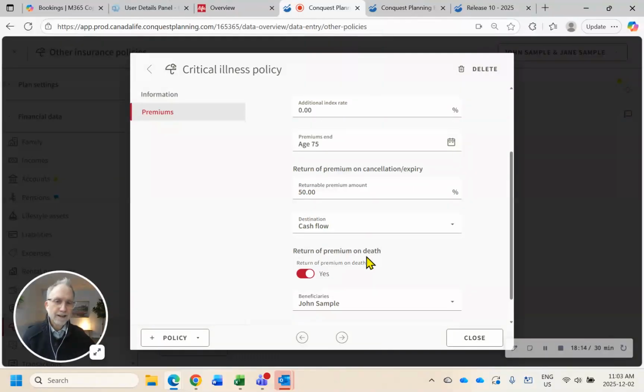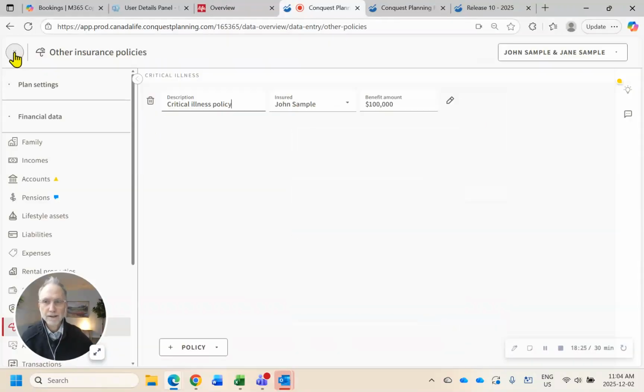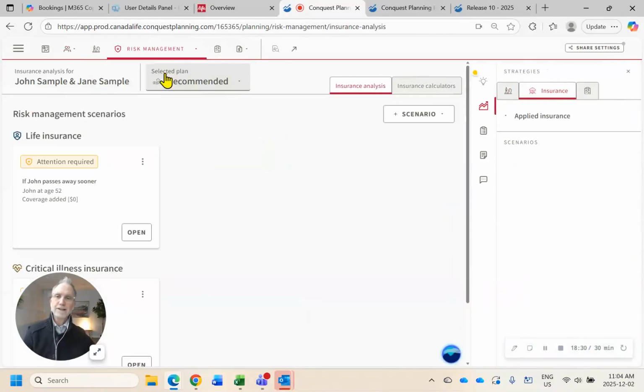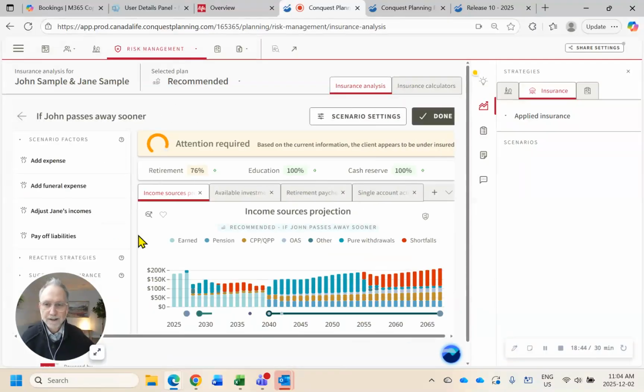Just to refresh my memory, lining things up, age 75. What if he died sooner? Either just through maybe an accident, maybe it was a critical illness. We can now model this in our reports and have everything sync up quite nicely in the risk management. So the insurance analysis. As you can see, I've got a couple things lined up here. I'm going to model John passing away at age 52. So we've got the ROP, and on death at 52, we should see the ROP.